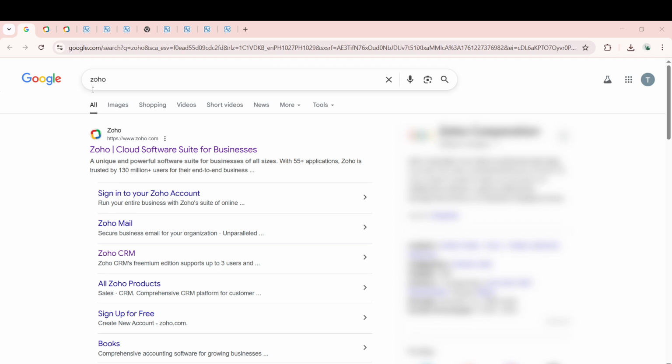Once there, head over to the search bar and type in Zoho as your search query. This will bring up a list of results. Look for the official Zoho website, the one that typically has zoho.com as its URL. It should appear as one of the top results in your search. Now that you've identified the correct link, go ahead and click on it.